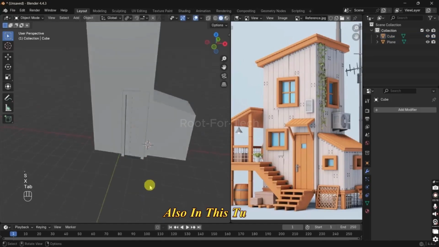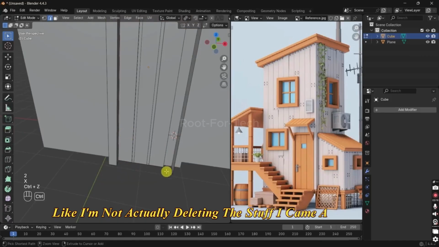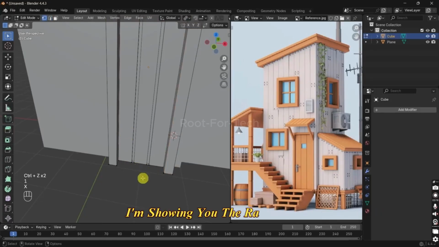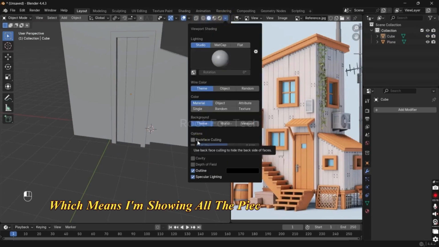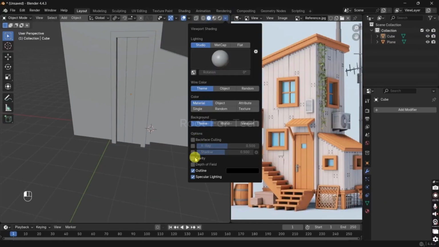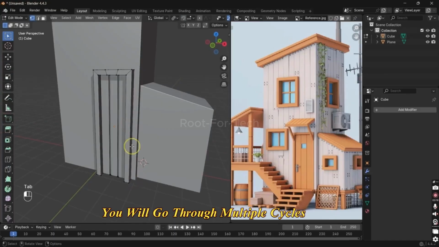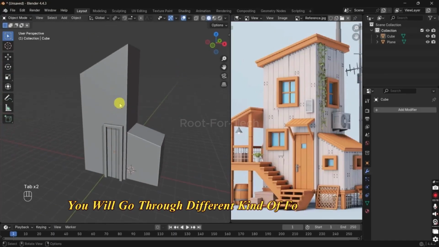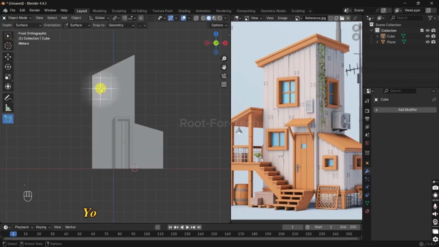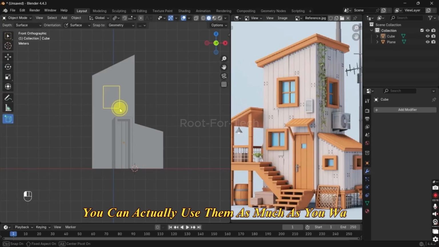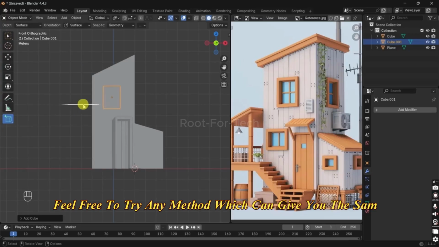Also, in this tutorial, I'm not actually deleting the stuff I came across. Okay, I'm showing you the raw footage, which means I'm showing all the pieces that I actually went through. Whenever you are starting a project, you will go through multiple cycles, right? You will go through different kinds of forms, different approaches. So you can actually use them as much as you want. Feel free to try any method which can give you the same outcome.